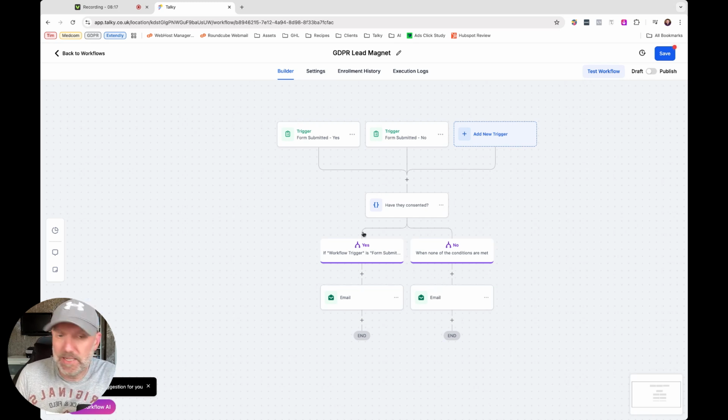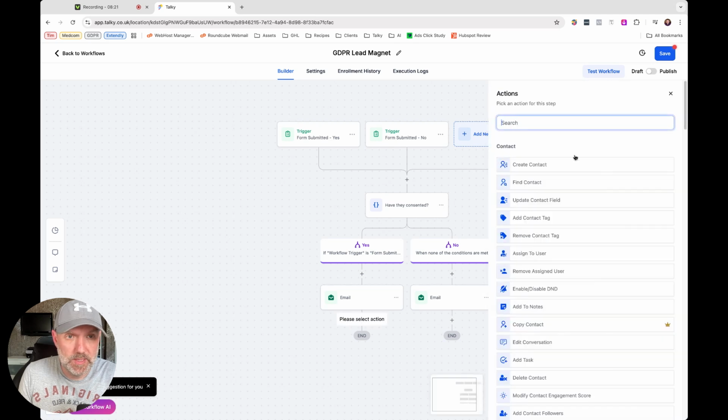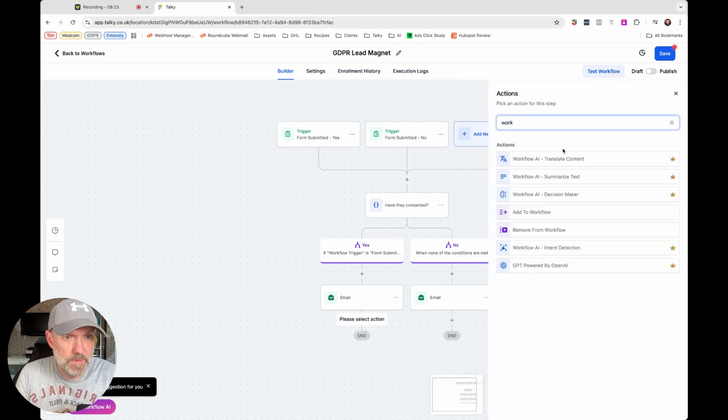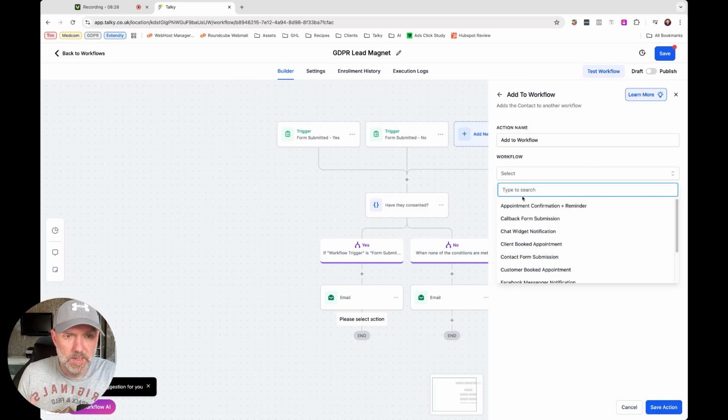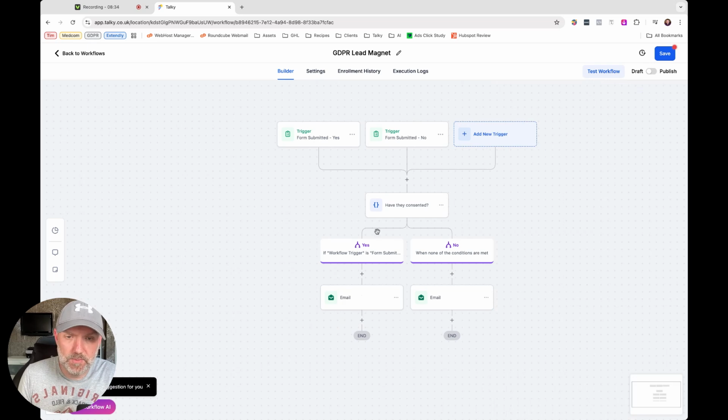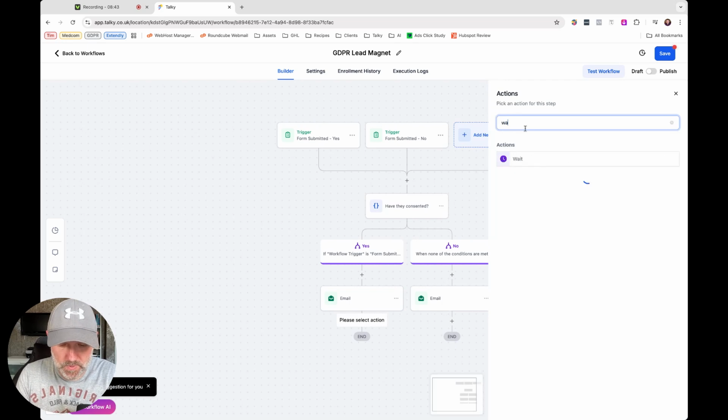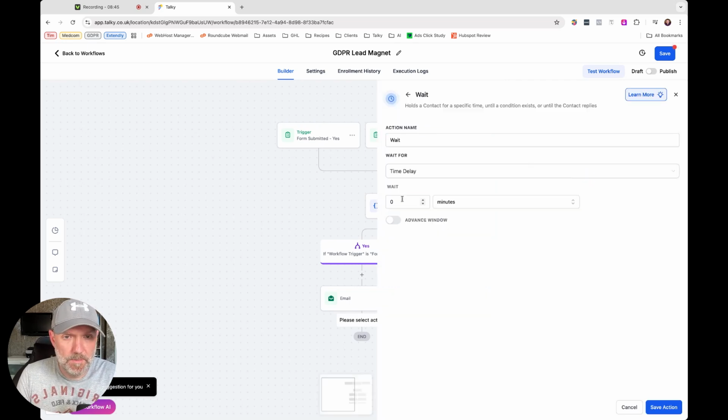But for the ones that actually have, we could then start to drop them into, maybe we could add them to another workflow. Add to workflow. If you've got another workflow that's, for example, a nurture workflow, we could put them in there because we actually have consent for them. So using this method of branching, we can actually do two different things based upon whether they're consented or not. You could just build out, for example, your specific nurture sequence inside of this.